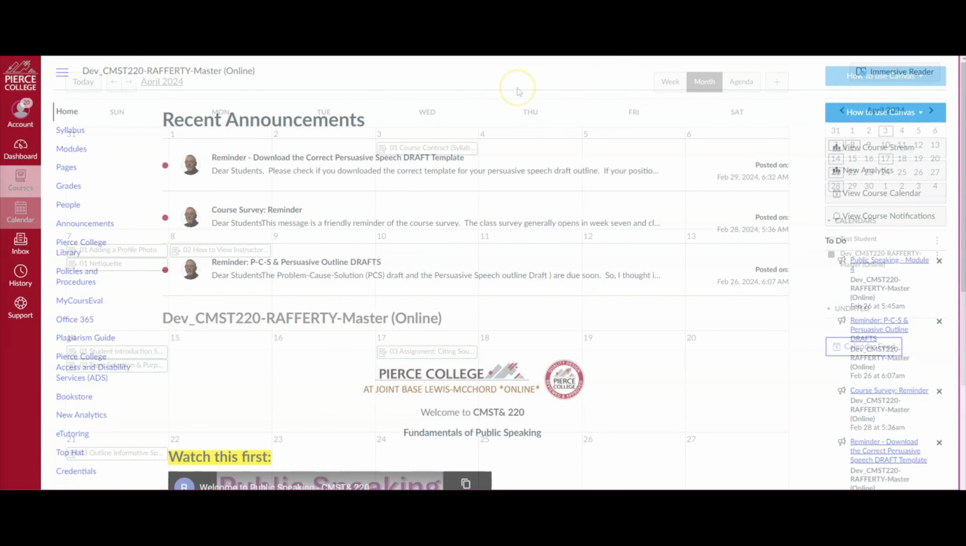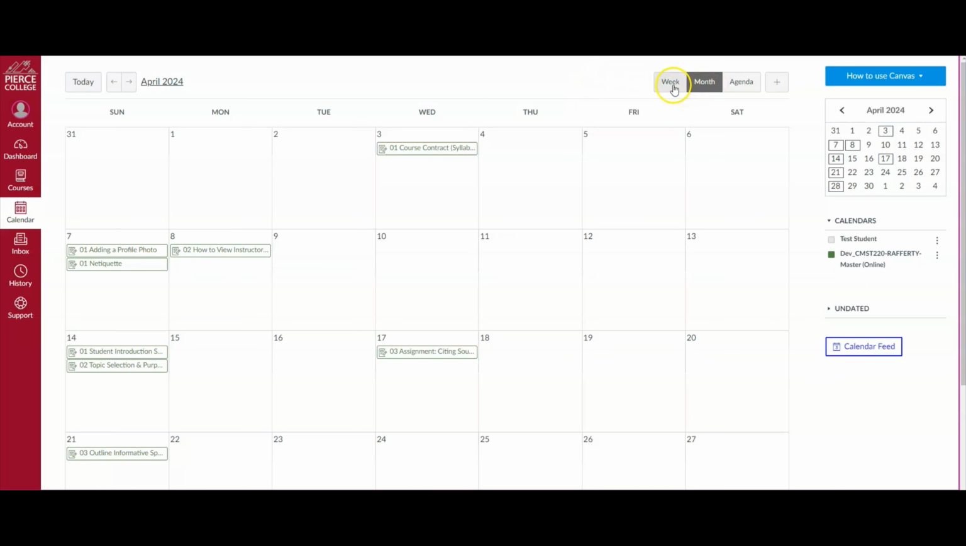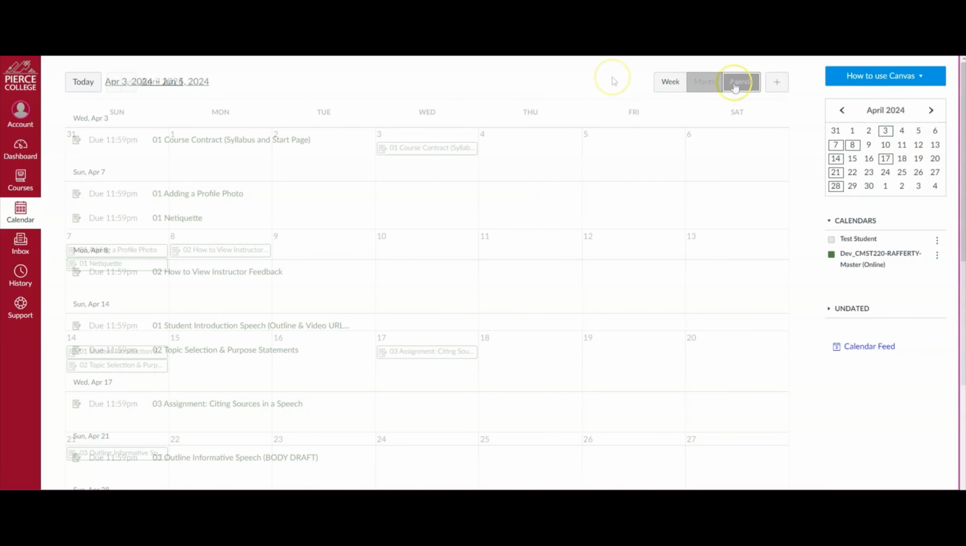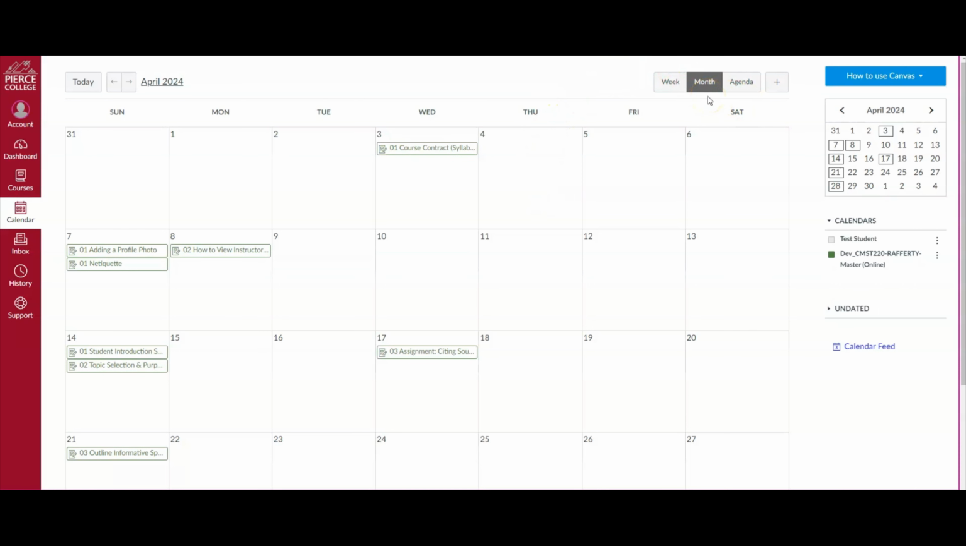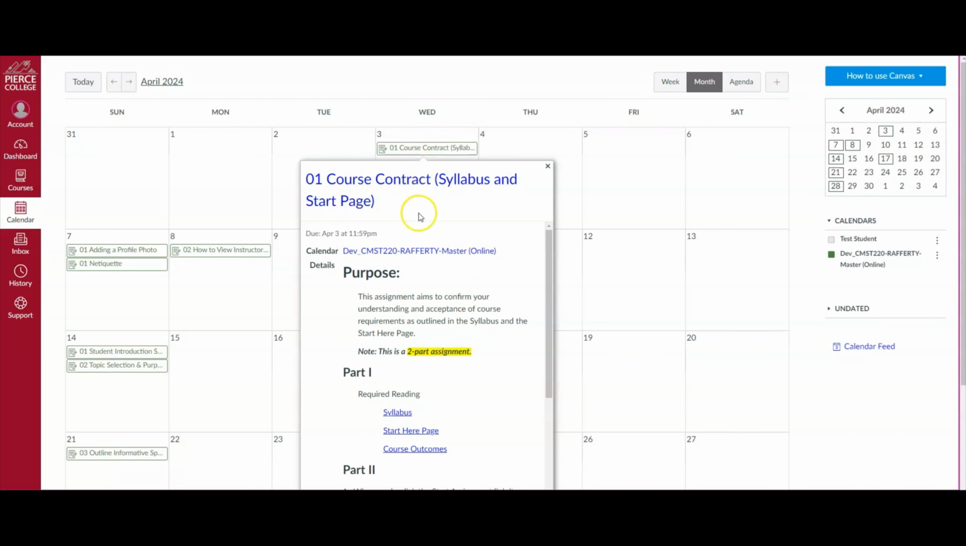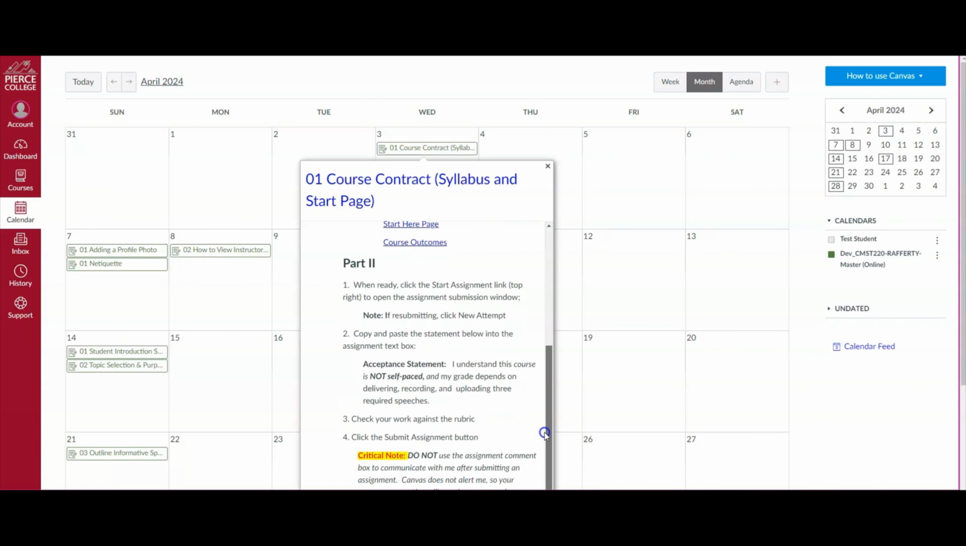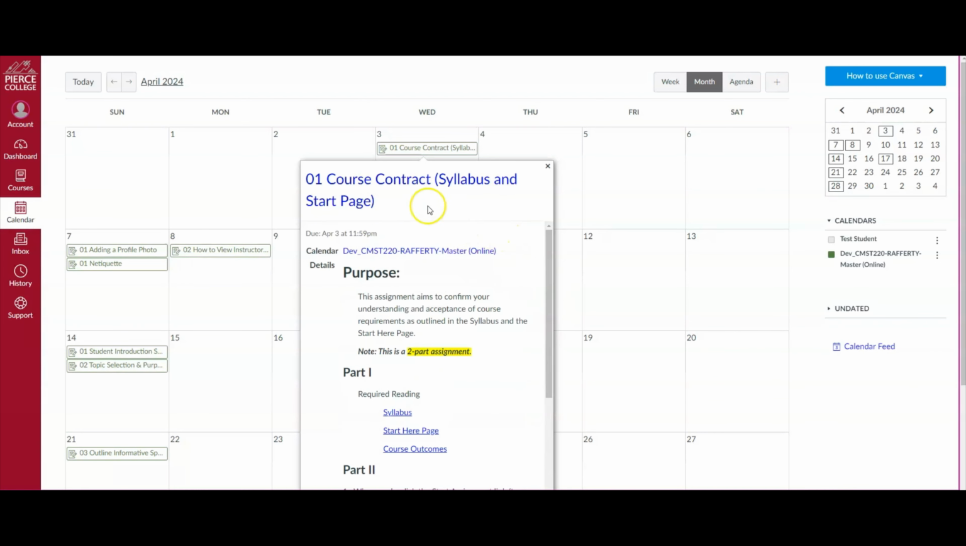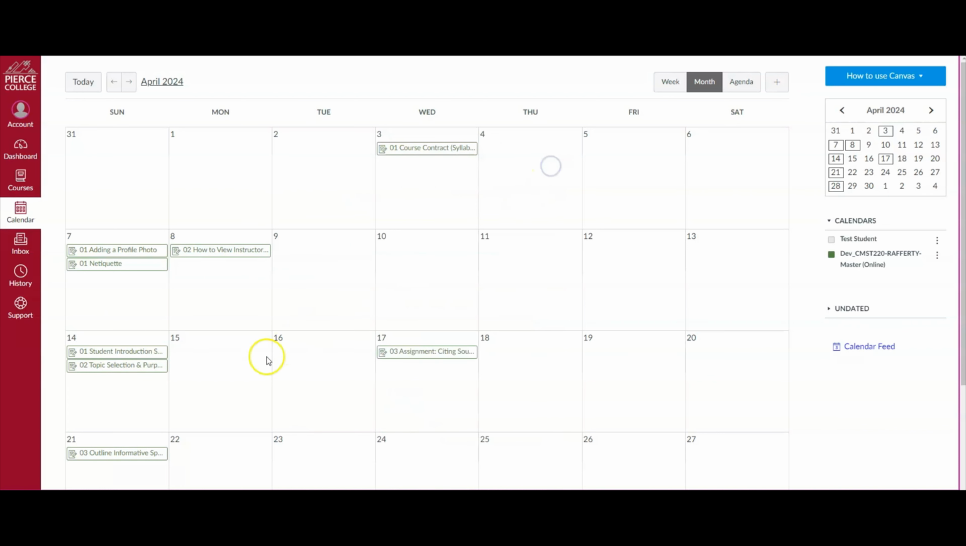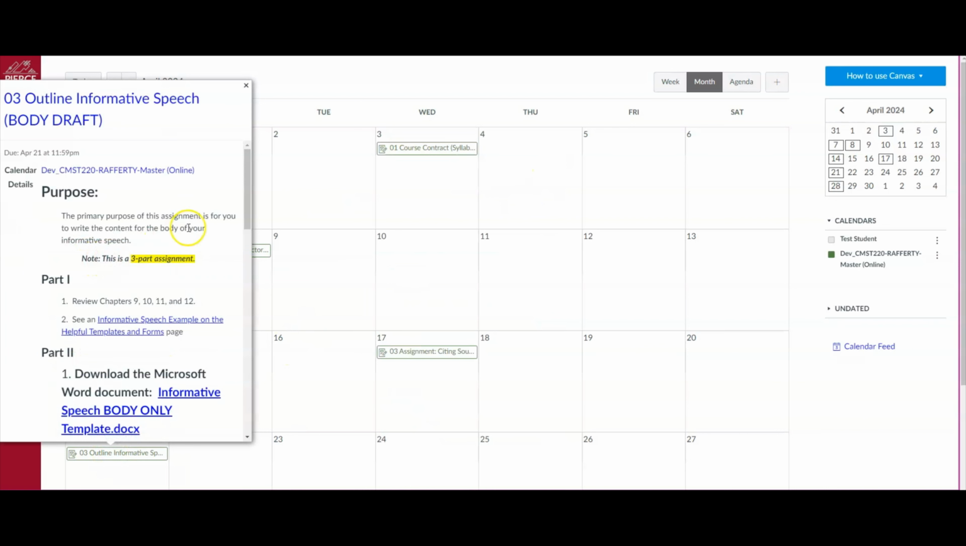Let's look at the calendar. The default view is the month view, but you can go to the week or the agenda. Many students tell me that they prefer the monthly view because it gives them a visual representation of their workload. You can see details by clicking on one of the assignments in the calendar. It'll show you the due date and some of the instructions, which you should scan through to see what is involved in completing this particular task. Some assignments, like the syllabus contract, take just a few minutes, while others require much more time.